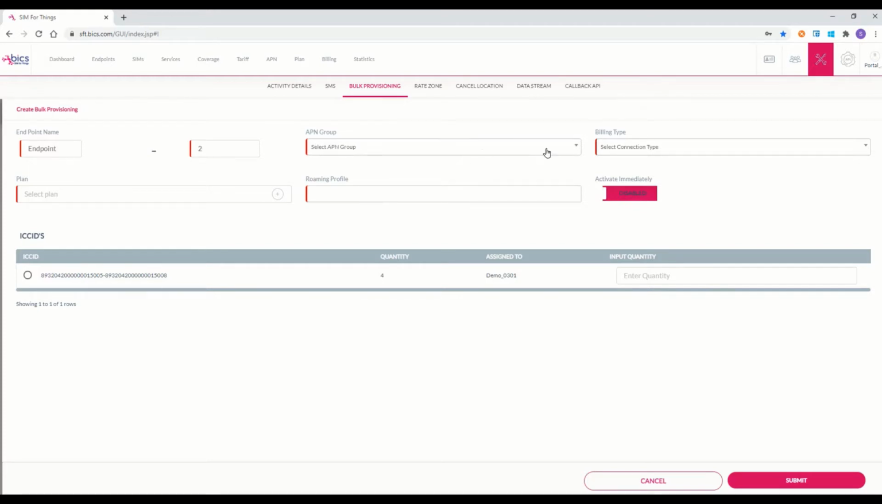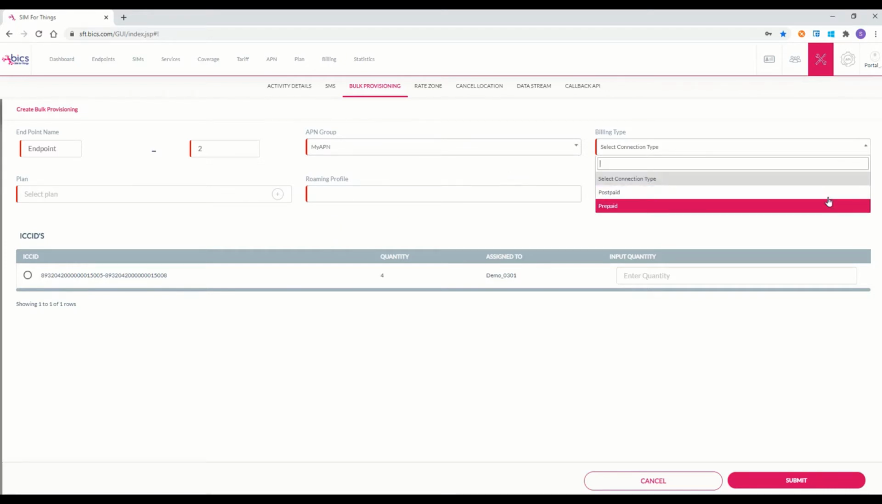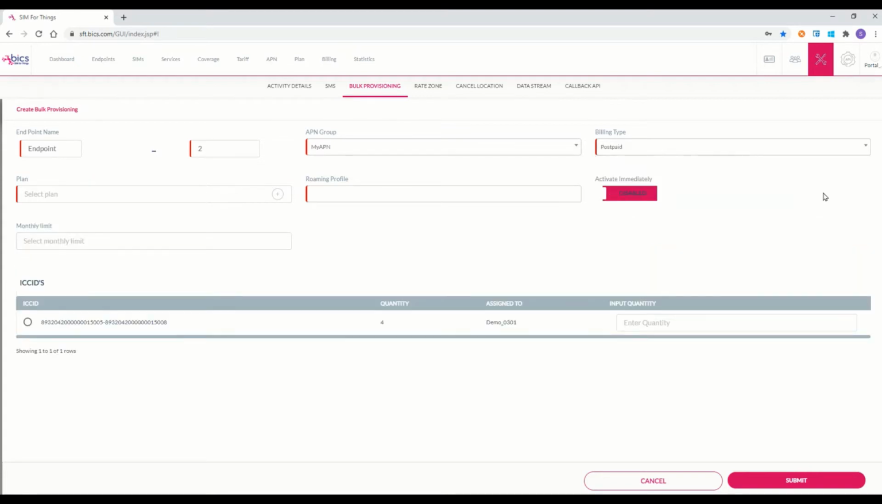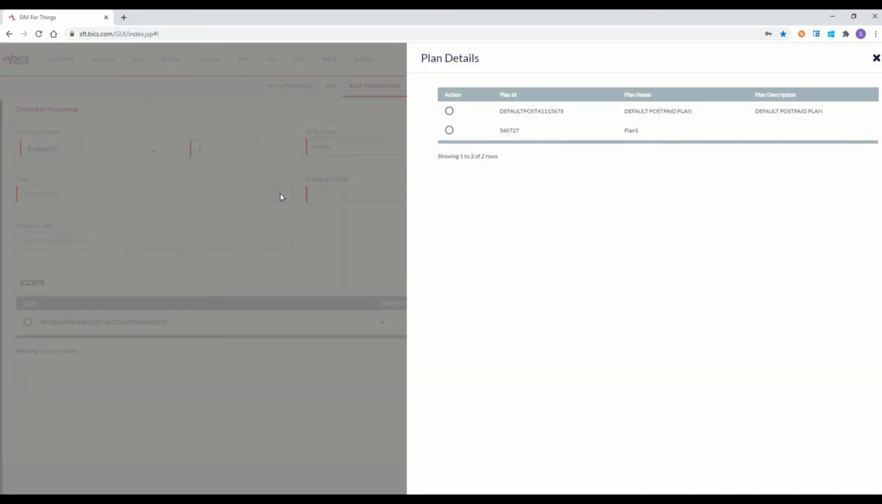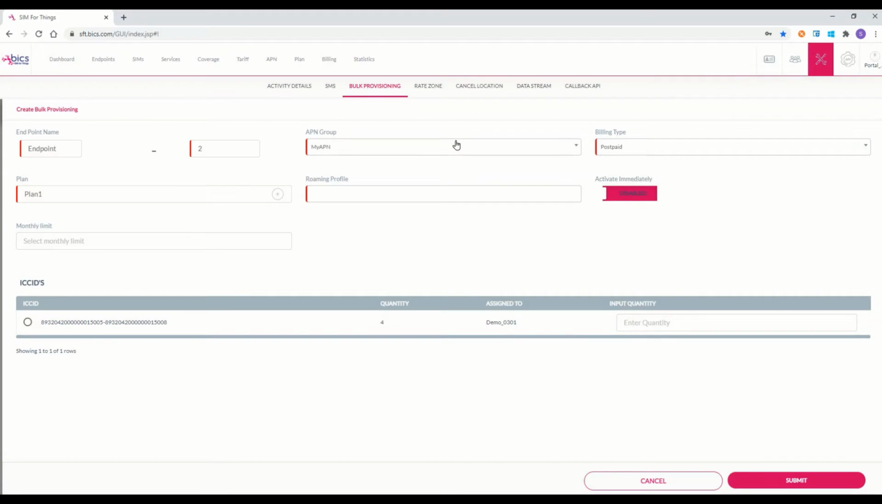Then we will have to select the APN group that we want to assign to those endpoints. Here we have our default APN, but also the one that we have created before. So let's select this one. You have to specify the billing type, so prepaid, postpaid. Let's continue in postpaid. You have to select the plan that will be assigned to all the endpoints that we will create. Here we see our default plan, but also the plan that we have created just before. So let's select this one.